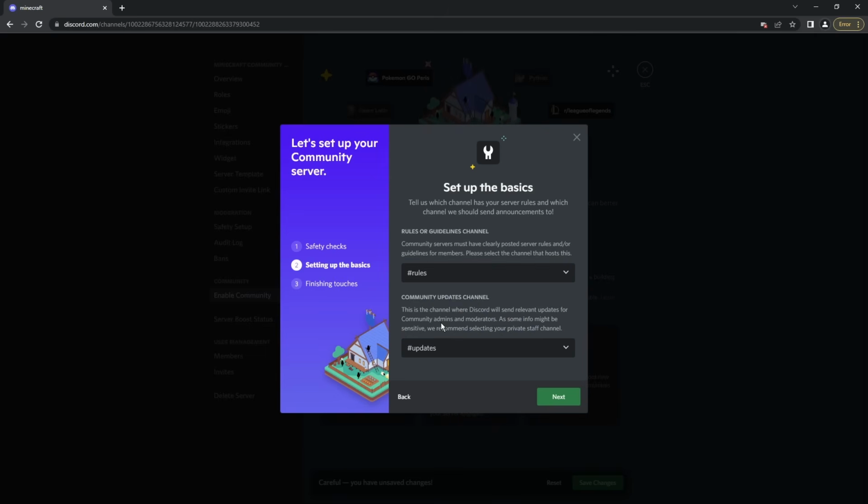Basically, the rules channel is going to be the default channel that people go into, and it also just has a little icon next to it showing that it's rules. And in terms of the updates channel, that's basically where Discord's going to send you a whole bunch of garbage spam that you just won't read.